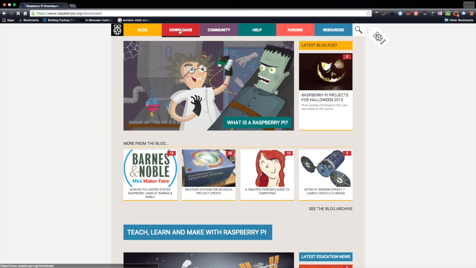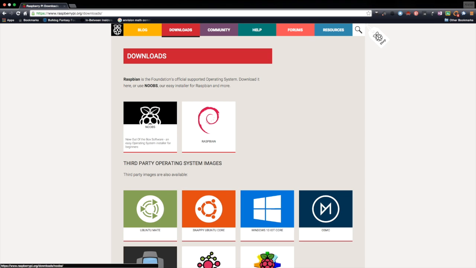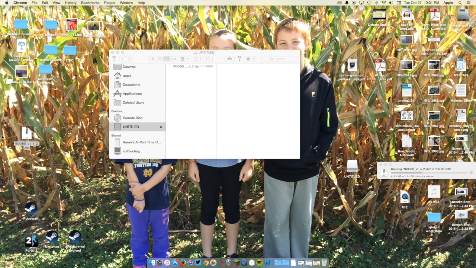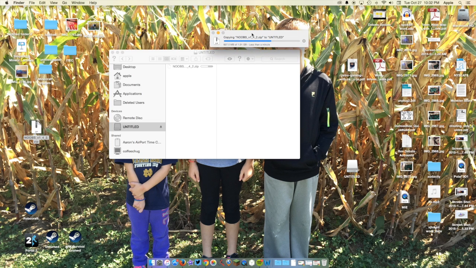But if you go here to downloads, you're going to see NOOBS and Raspbian right here. And so we're going to go ahead and click this. And this is what we downloaded, this zip file right here. You're going to click that, and that's what's going to download to your computer. And that's what this file is right here. So I dragged that over, and I'm just going to wait for it to copy over. It's going to take a little bit of time because my card reader is an older card reader. And it's also a 1 gig file, as you can see right here.